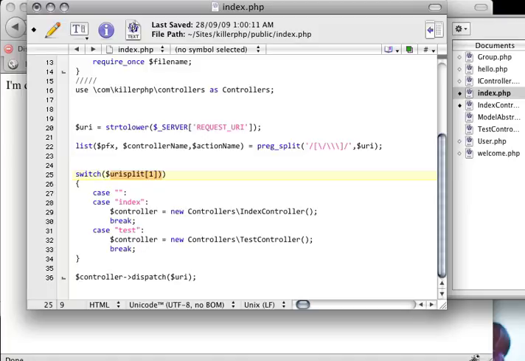Then for the switch statement, instead of it being on the first index, which doesn't really mean much, we'll just do a switch on the controller name. Lastly, in my dispatch, I'm going to pass in an array. Actually, let's see if we can be a little more intelligent here. We'll use what we learned with the model abstract, and we'll create a controller abstract. The controller abstract will take in the controller name and the action name, so we'll pass in the controller name and the action name.